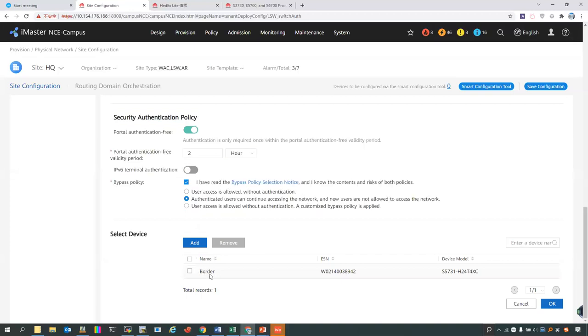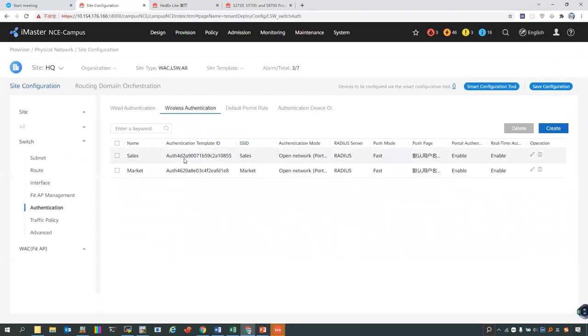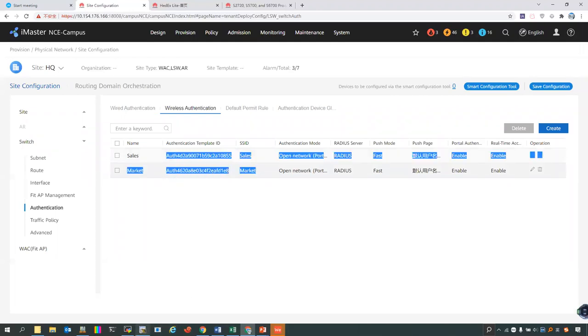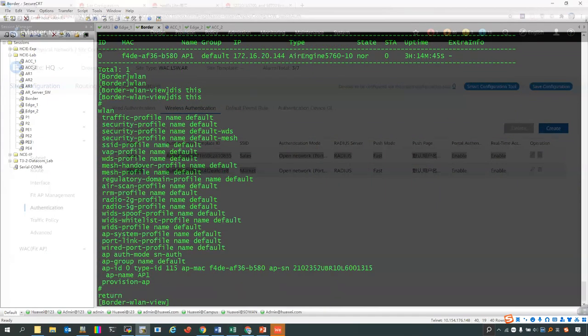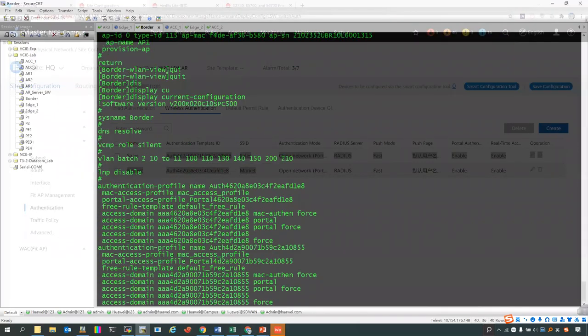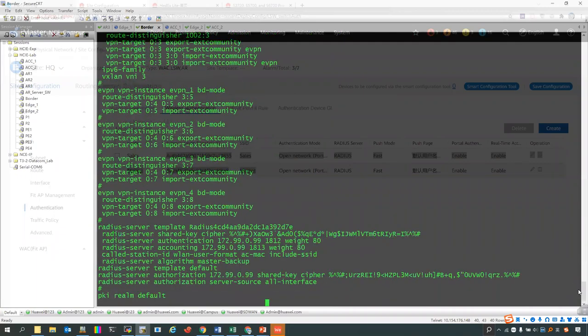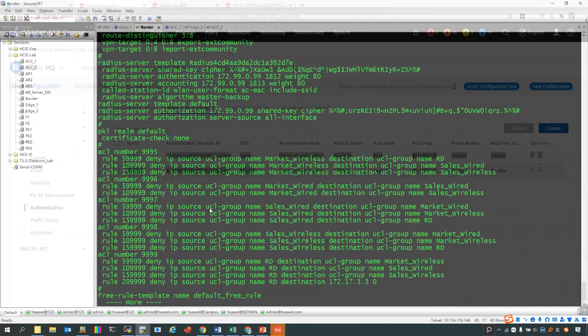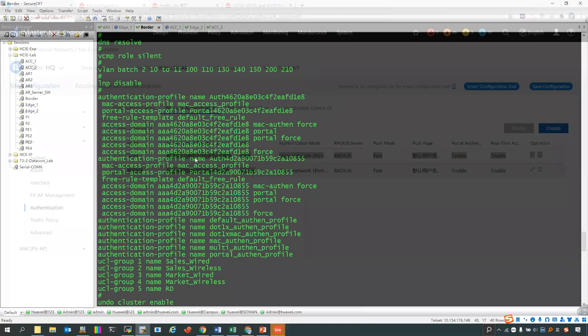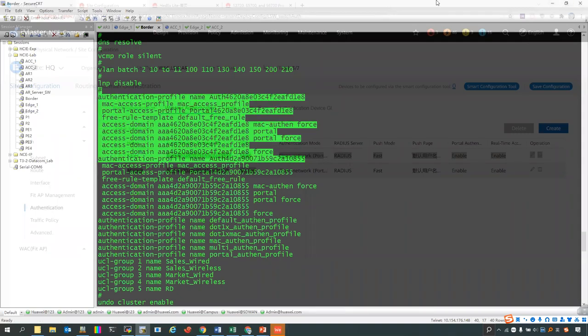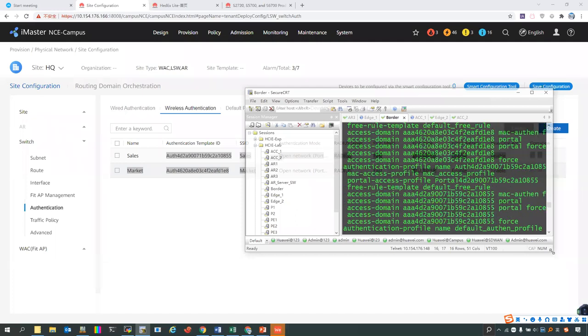It means which device this configuration will be pushed to, and you should know that the border is the AC and the border is the authentication point for the wireless users. So you choose the border, and then the authentication template will be pushed to the border. You can find that for the border, it has two authentication templates. All right, and you can check its name. You can find that it is the template that we created on the controller. All right, just check its name.